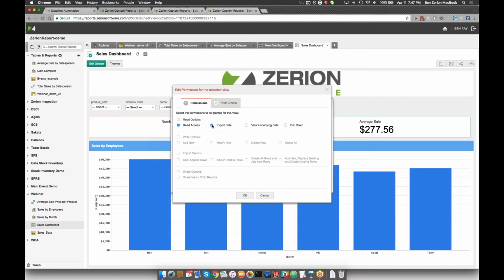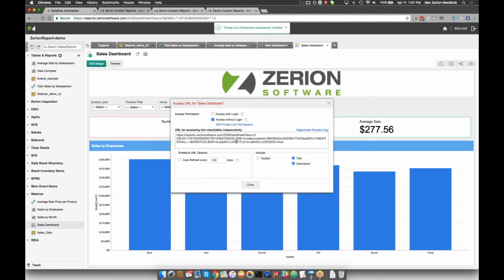Maybe you want to allow them to export data or even view underlying or drill down. You can set that up. So also you're going to see auto refresh. I like to use this because if it is sitting on a TV monitor or something, you don't want it to just sit there all day and not refresh itself. So this will refresh every 120 seconds or whatever interval you choose.